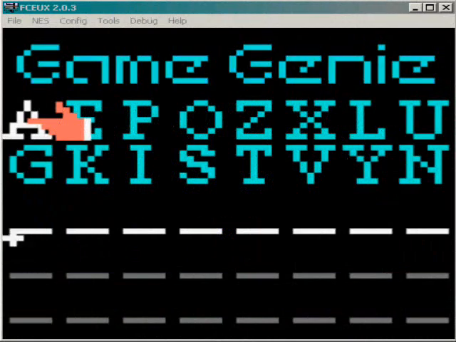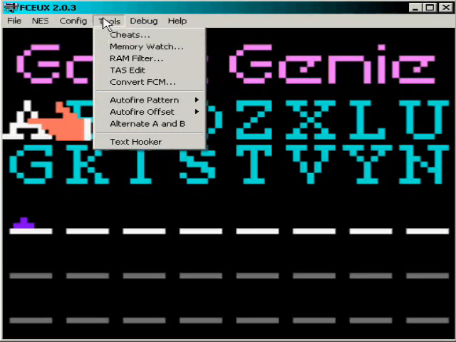Okay, in this video I'm going to discuss a bit about how to goof around with the hex editor in FCEU to both cheat and just create absolute mayhem out of old Nintendo games.